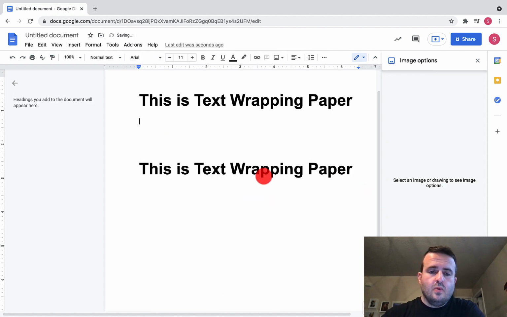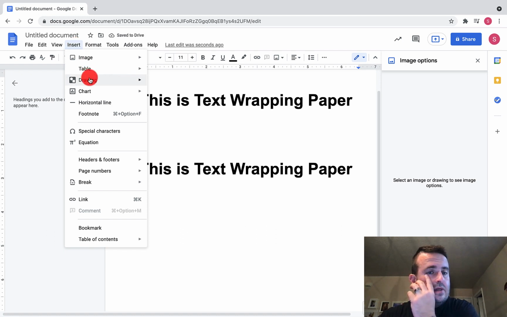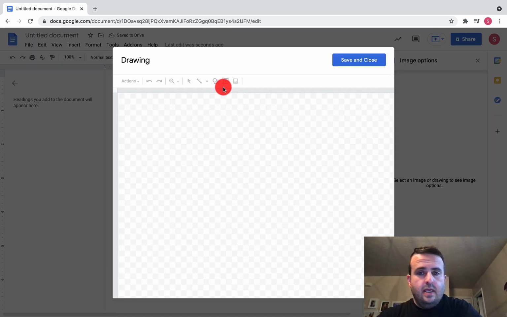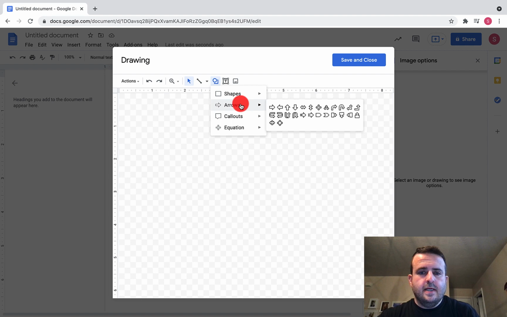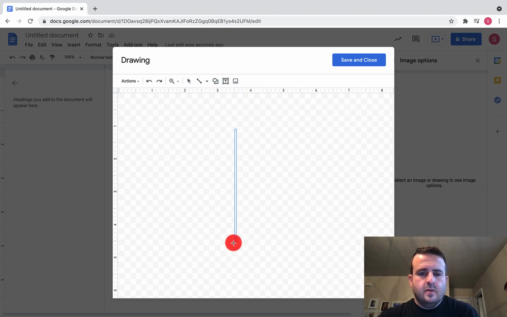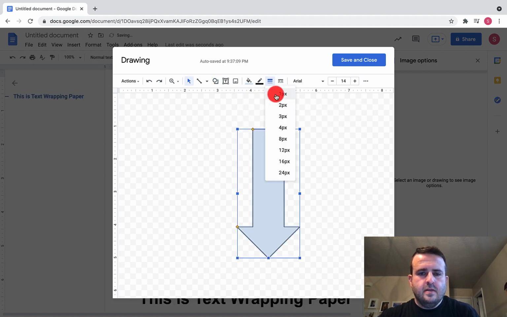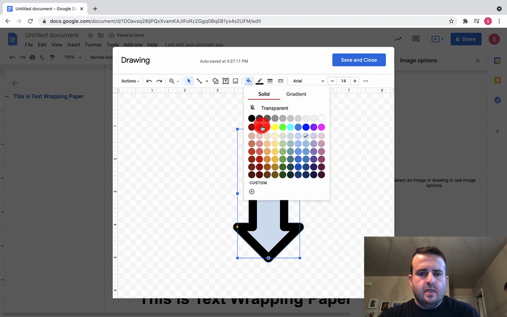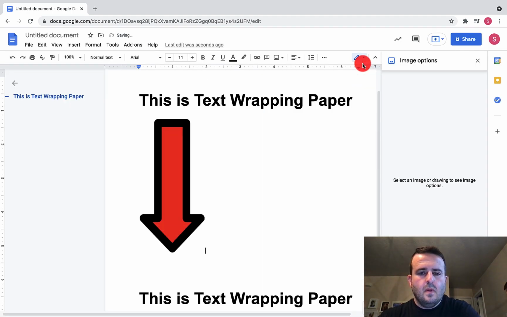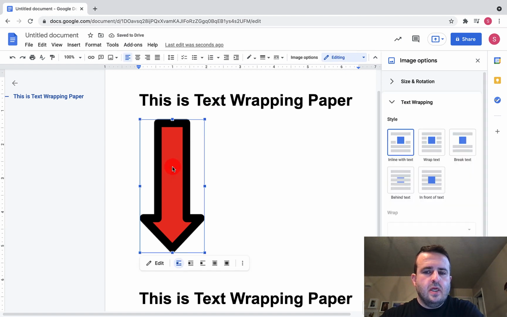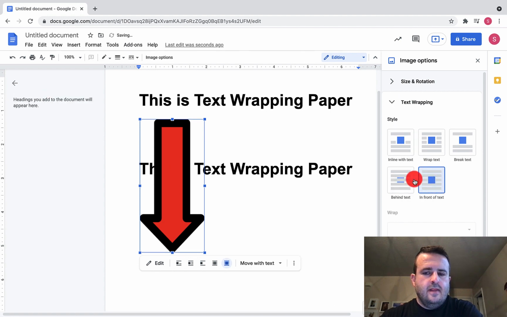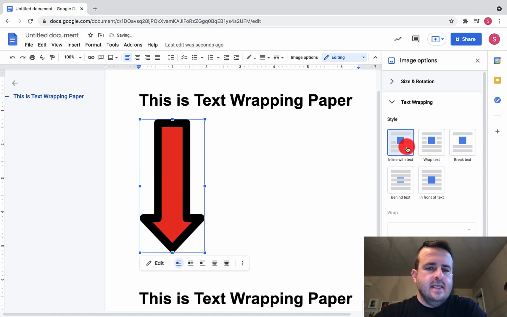This also works with drawings, so I'm going to insert a new drawing, and we will just do something kind of like this. Let's make it a little bit brighter so we can see it here. So we'll end this here, and then when you click on it, it treats it just like an image. Again, you go to text wrapping, and you'll see that I can now move that text in front of or behind that image. So that's a new feature that just came out with Google Docs this past week.